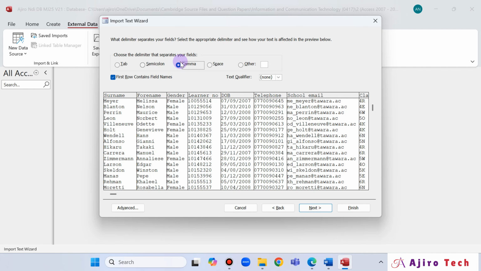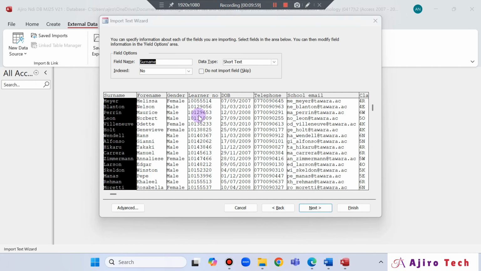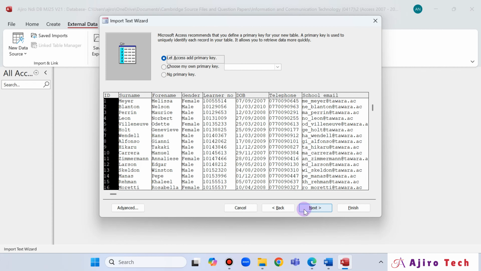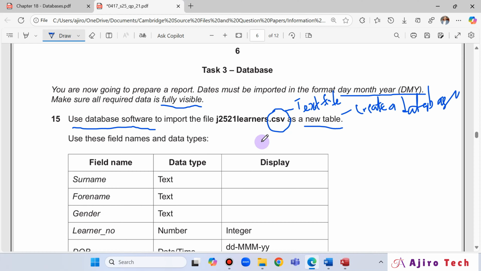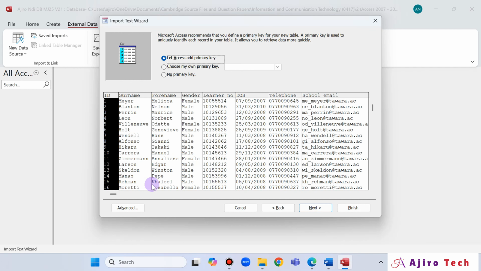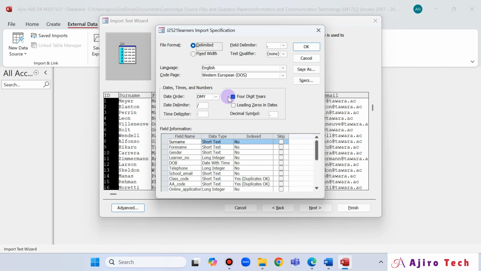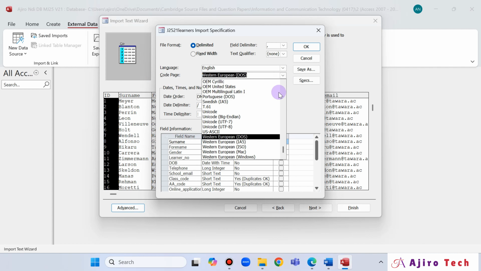Take note. If you don't check the first row contains field names, it will show Field 1, Field 2, Field 3. You want to avoid that. So next. Next. Okay, so let's apply this. I'll click here on advanced. Code page. What operating system are you using?